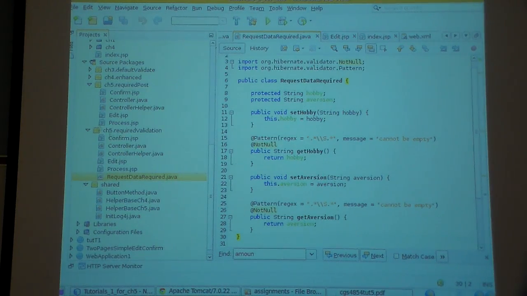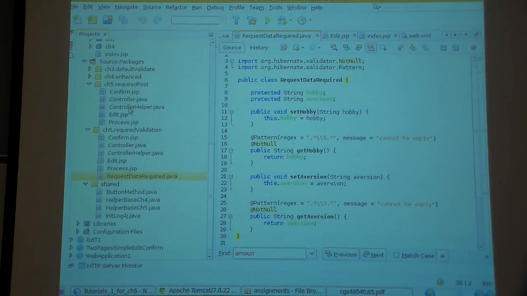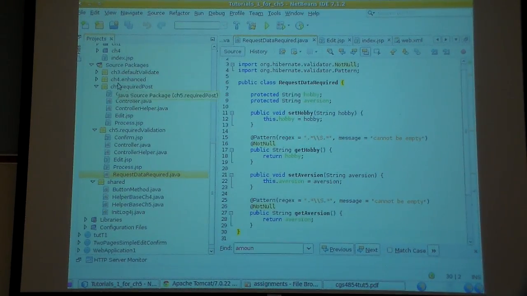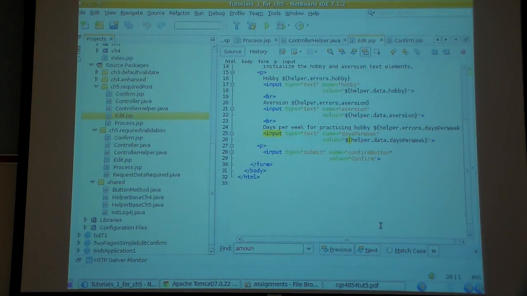There are two options. You can either create the getter and setter for days of the week, or you can just take it out of the JSP, wherever you have it open. Which JSP? Edit. This one here? Yeah. So that last one where it says days per week for practicing, just take that out.